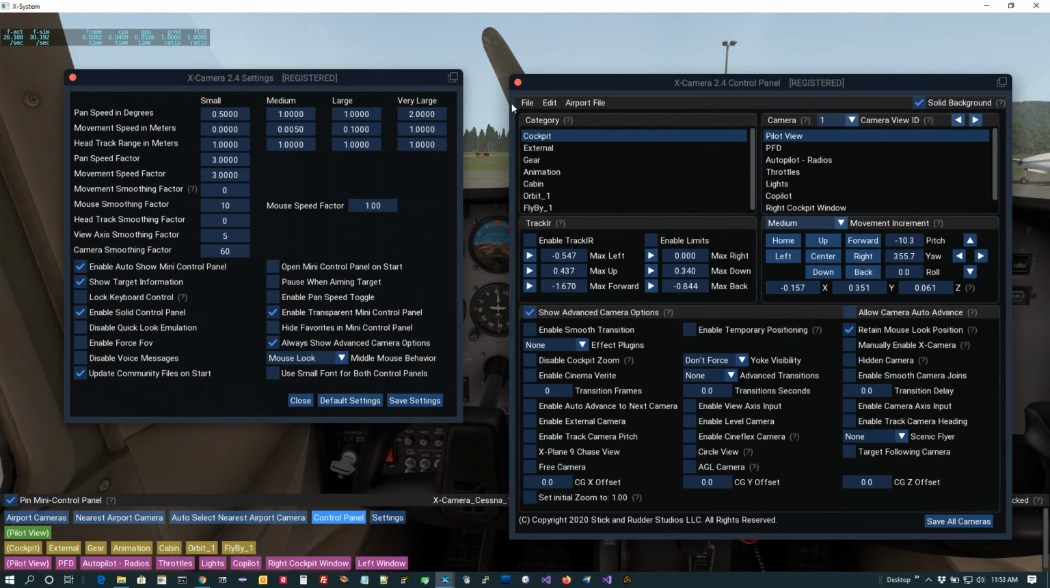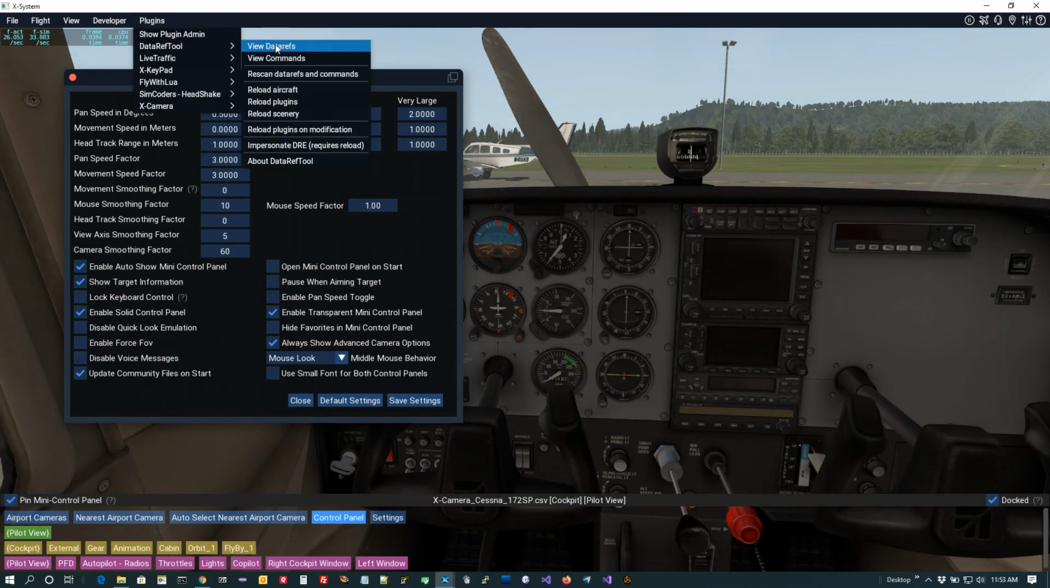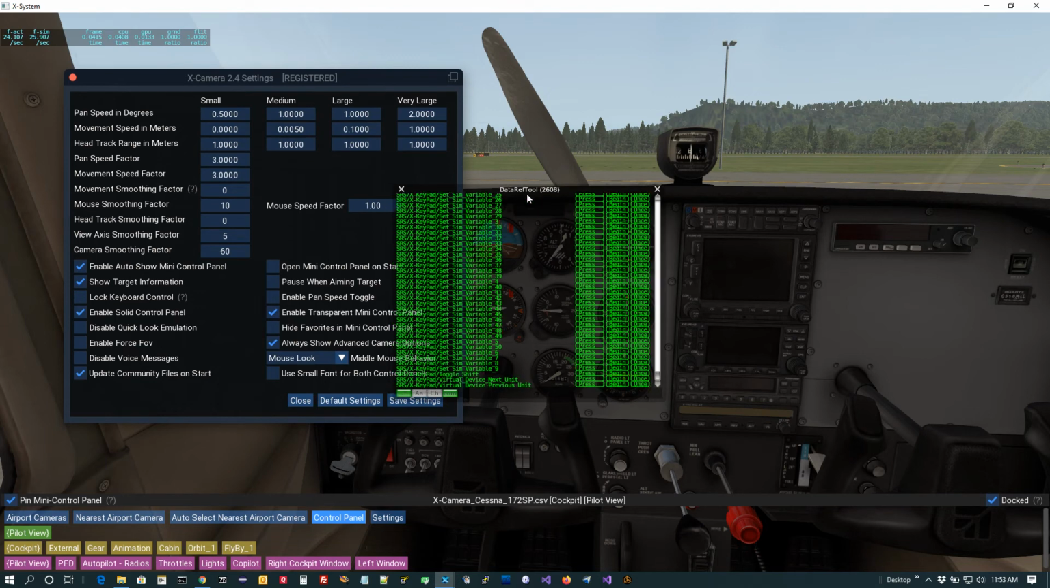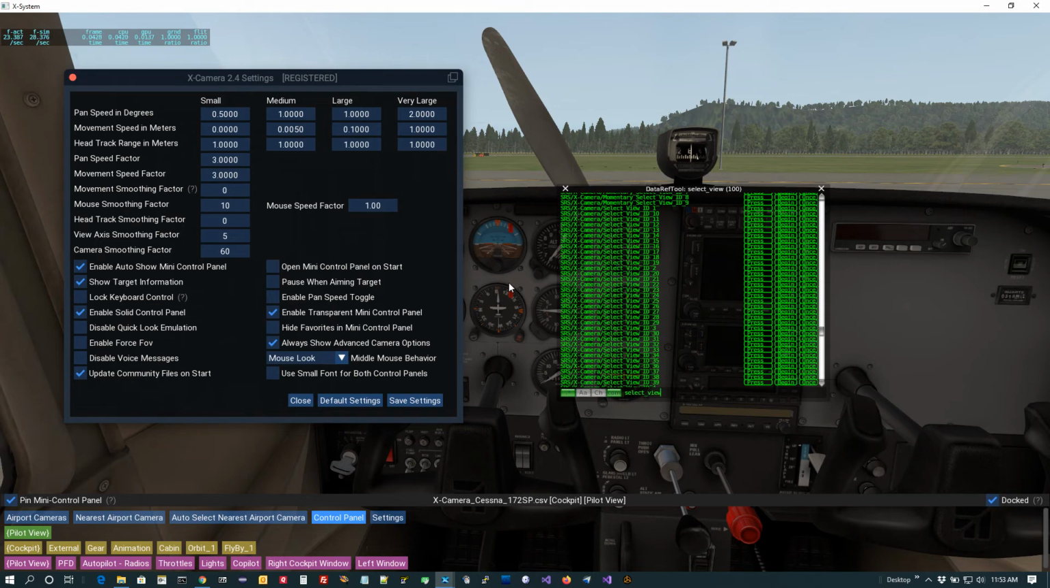Okay, disable voice messages. Let's come back here and bring up my data ref tool, view commands, and I'm going to put a filter in here, select underbar view. Okay, here's all my select underbar view ID commands. So we know we've got one, that's my cockpit. If I try to hit this one, unable to find view ID 10. You get a voice prompt telling you it can't find that view ID. If I don't want to be listening to that, I can check that.